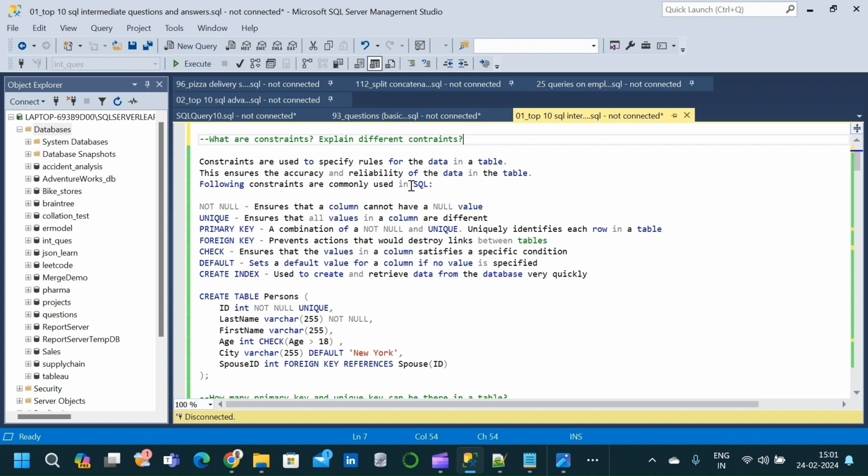And following are the constraints which are commonly used in SQL. So these are the commonly used constraints which we see in our day-to-day activities as a data analyst or a SQL developer, or even a Tableau or a Power BI developer can come across these constraints. So the first one is not null constraint. So not null constraint will ensure that the column will not be having any null value. So it ensures that a column cannot have a null value.